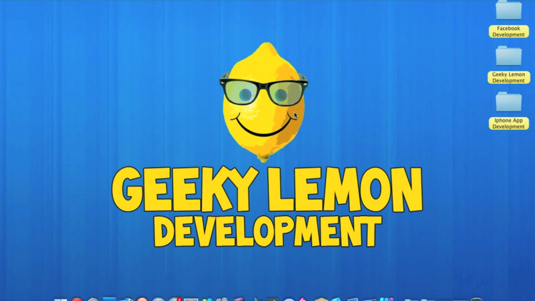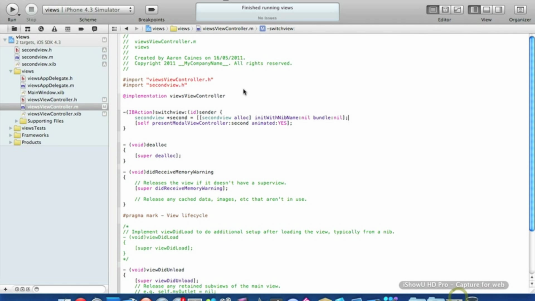And this week I'll be showing you how to add view transitions when switching views. Now I'll be carrying on from a previous tutorial where I showed you how to switch views using Xcode 4. And this is the project here which we created. And all we will be doing this week is adding the view transition.